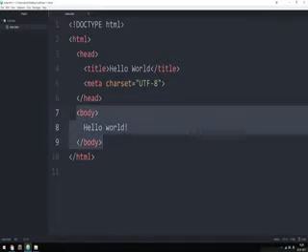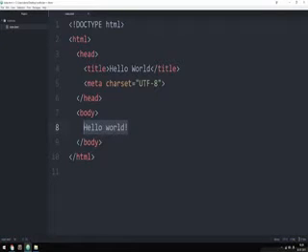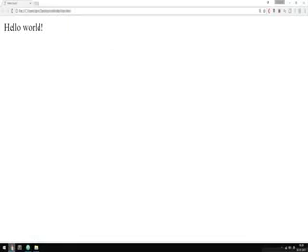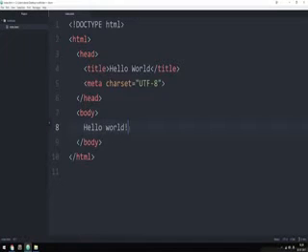And the body tag is actually what defines what needs to be seen inside the website. So all the content we put in between the body tags will in fact pop up inside the website and be visible. As you can see, if we go back to the website, we do have hello world because I wrote it inside the body tag.